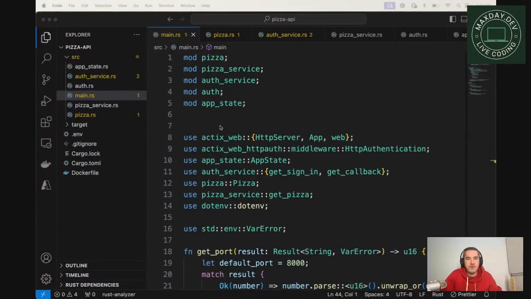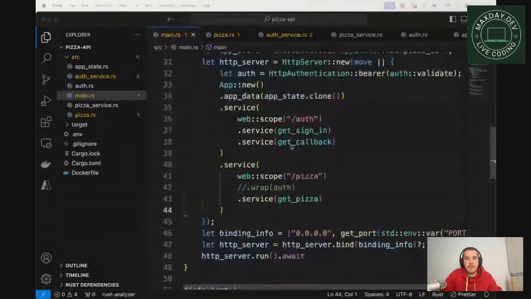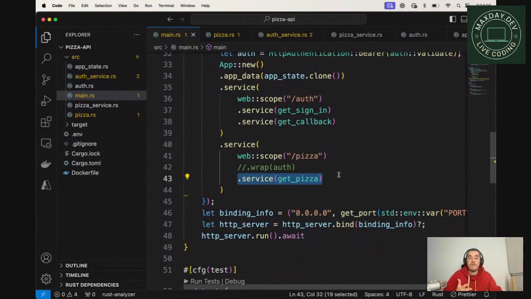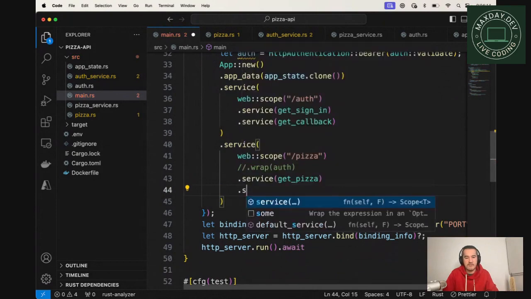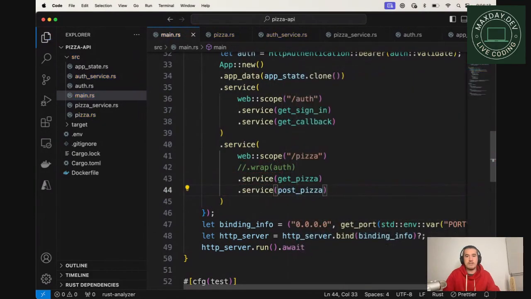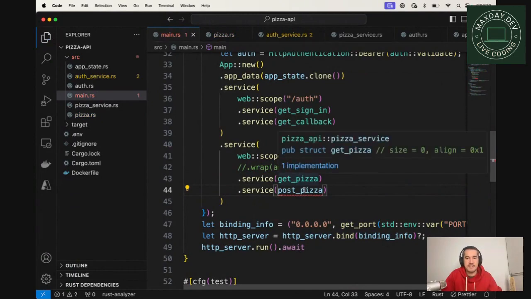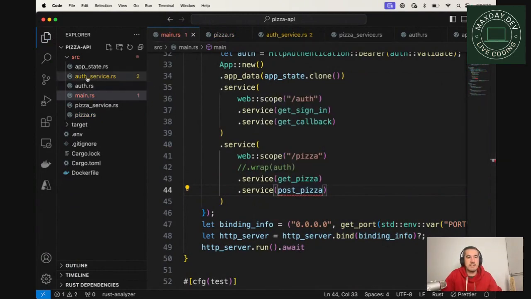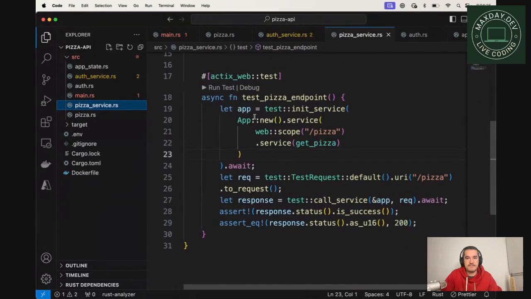So if we go back to our main function, remember we have one service to retrieve a pizza, which is returning an empty array for now because we don't have any way to add a pizza. So let's go ahead and create a new service to actually post a pizza. Obviously, this function does not exist yet. So let's create it in our pizza service.